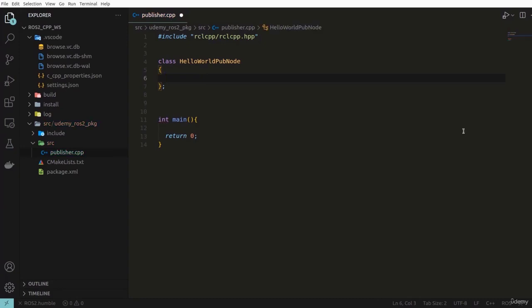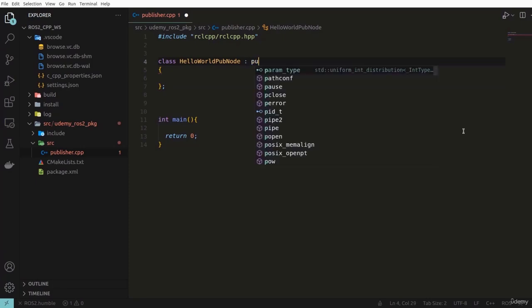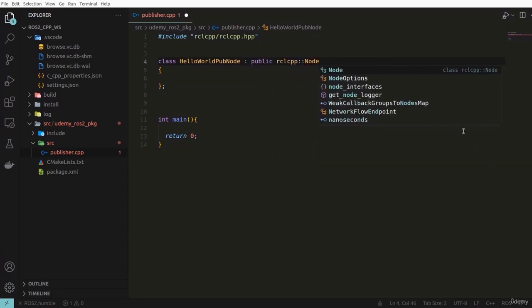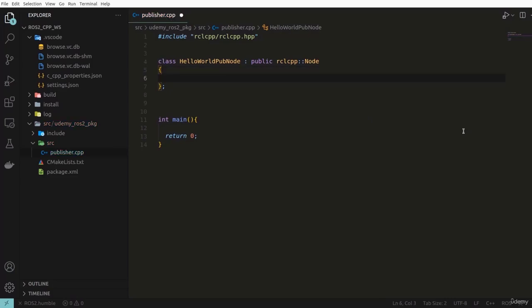Now we are going to have this class we just made inherit the functionality from the ROS client library's node object. We show inheritance by using a single colon after we declare our class, and then we will inherit the public attributes of the RCL CPP's node. Great, now let's create our constructor for this class. I will create our public access specifier and retype the name of the class, and for now this will take in no arguments. Now, I still need to initialize the node class which got inherited.